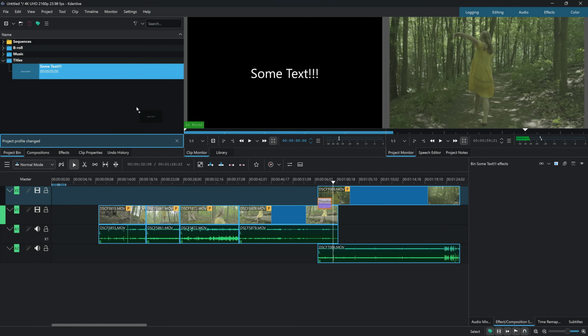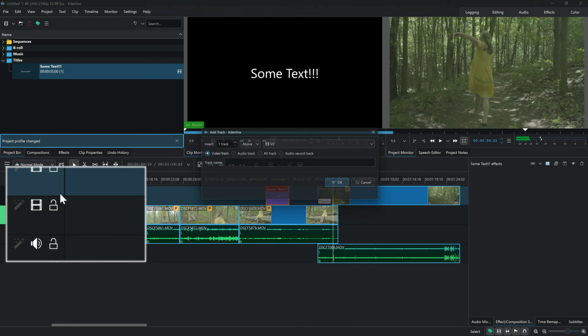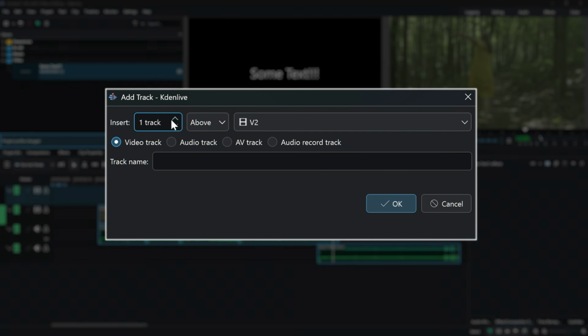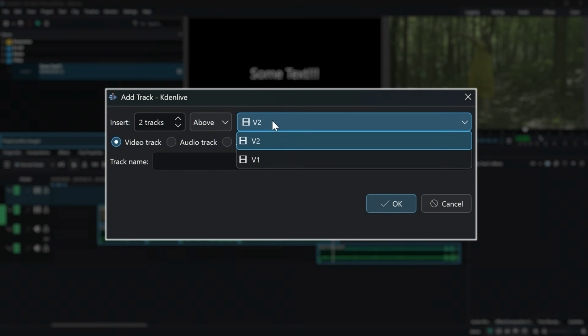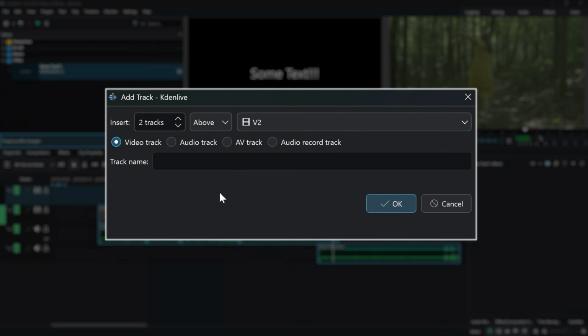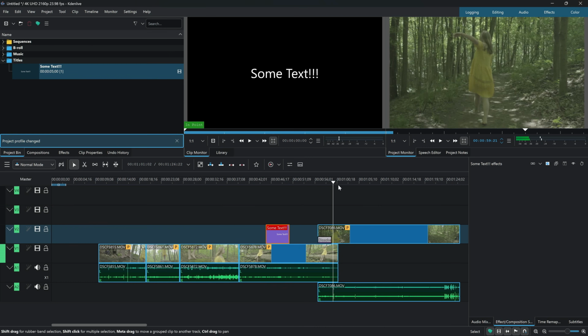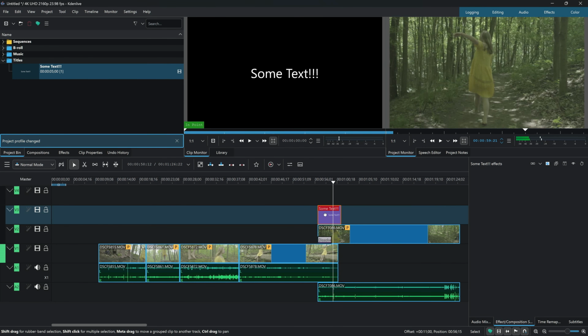And now I could just throw it into the timeline like so, but maybe I want it to go above this point and I need some extra space. Well, we can create additional tracks by right-clicking in the track area and selecting Insert Track. And then we can specify how many tracks we want to add, if we want it to go above or under whatever tracks we're selecting here. So we can go ahead and hit OK. And now we have 2 additional tracks, and we can easily put our text above everything else to keep it organized.